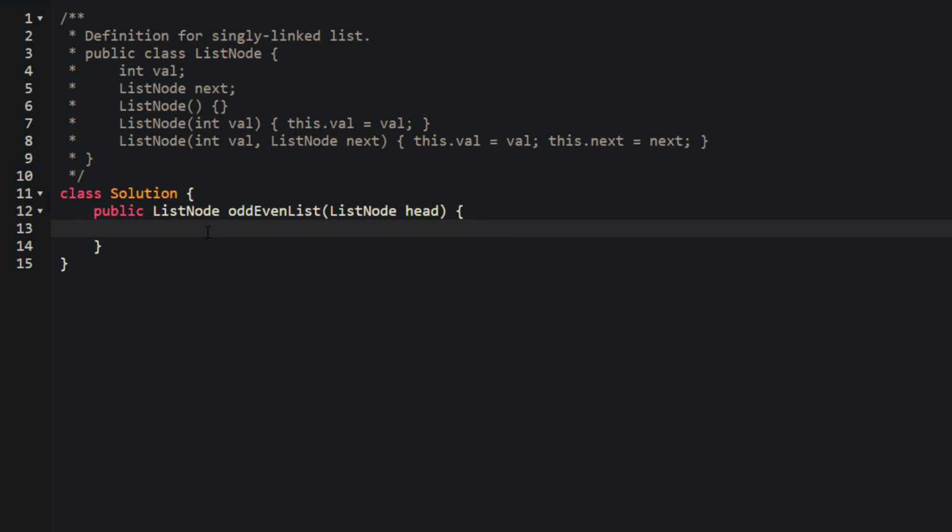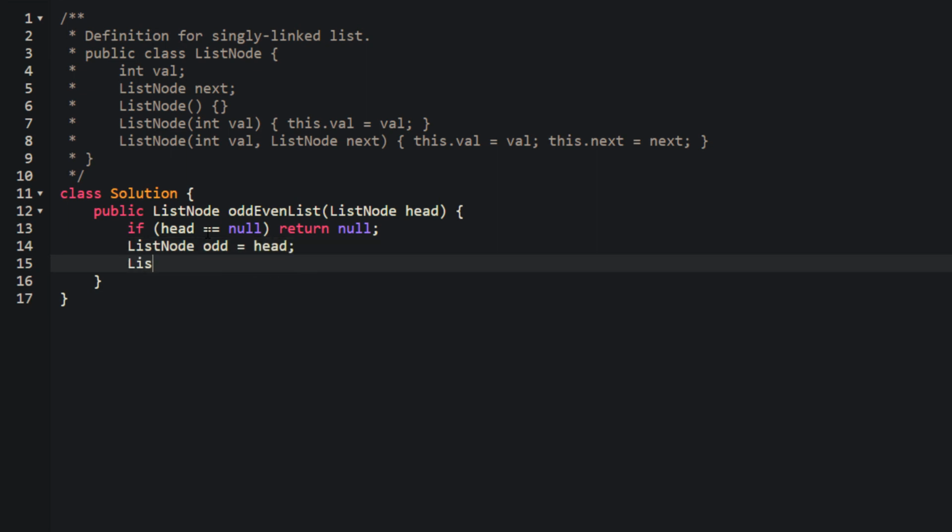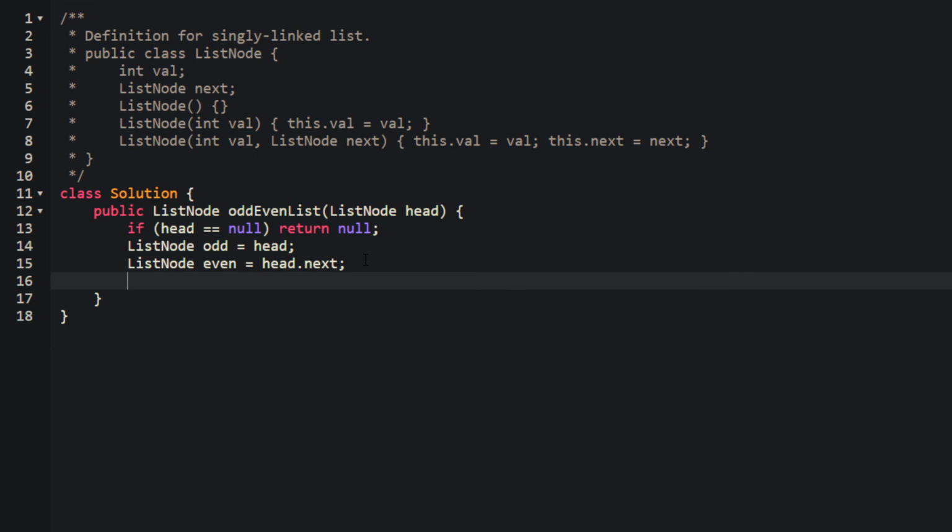Alrighty, so the first thing we're going to do is have an edge case that checks if the head is equal to null. If this is the case, then we just return null. With that out of the way, let's initialize the two lists, the odd and even list. ListNode odd would be pointing to the first node in the list, which is the head, and then we have another ListNode called even, which would be pointing to the second node in the list, which is head.next. Now you see why it's important to have this check here, because if head is null, head.next would give you a null pointer exception, and you don't want that.